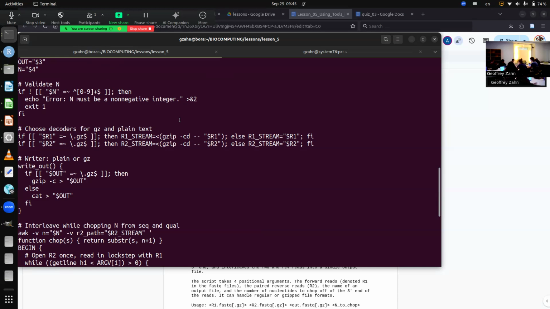we're going to have to give this 4 positional arguments. We have to tell it what our forward read is, the complementary reverse read. Then we're going to name an output file and tell it how many nucleotides to chop. So we're going to say like, hey, do interleave chop, forward, reverse, output file, and then a number. We're cutting from the read. So we're chopping N nucleotides off of the 3' end. Oh, okay. Okay.